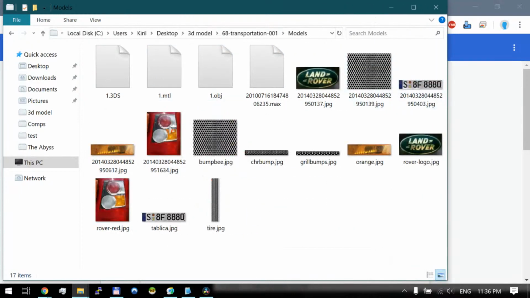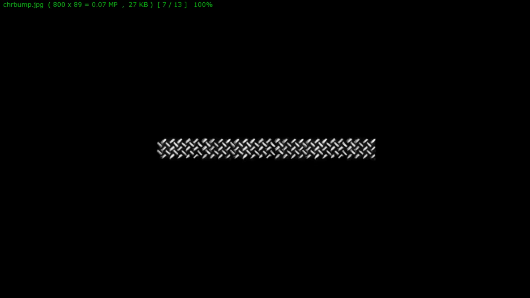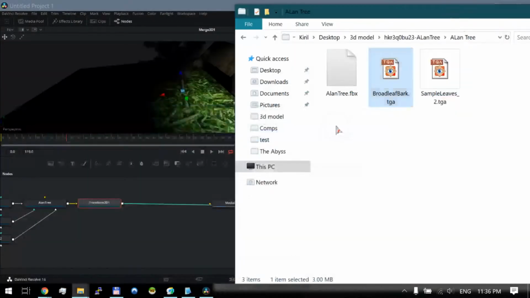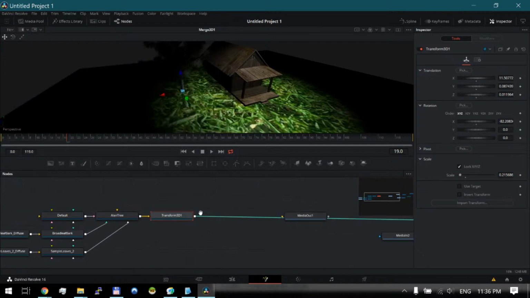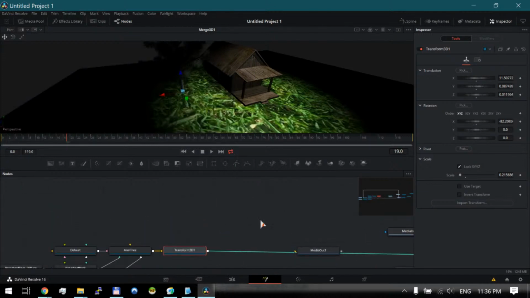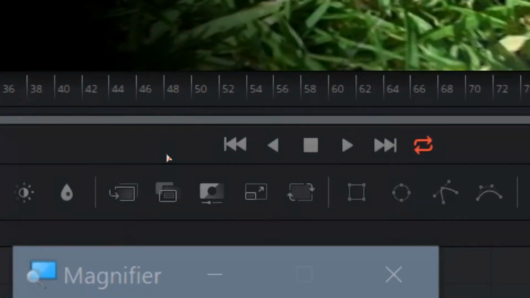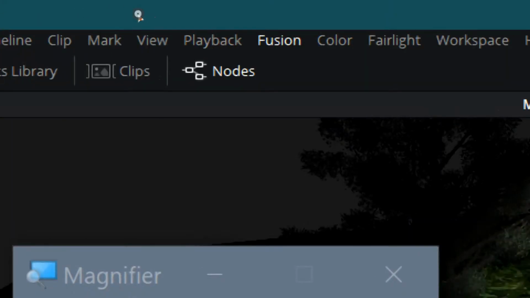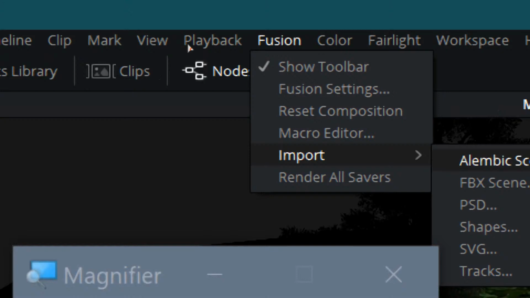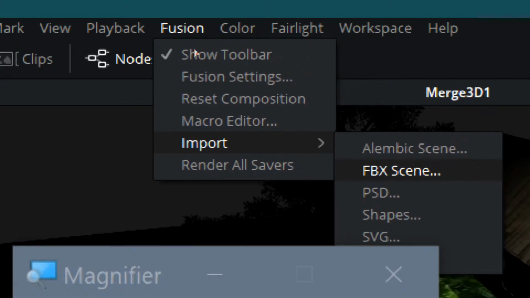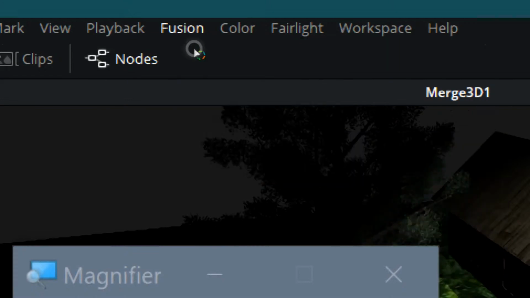Someone created that object in Maya or some software, and so this is all the textures for different places in a car. So let's try to import this one. Okay, so we're back in. So the correct way, we're going to Fusion, import FBX. It's always saying FBX. FBX is like a 3D object.